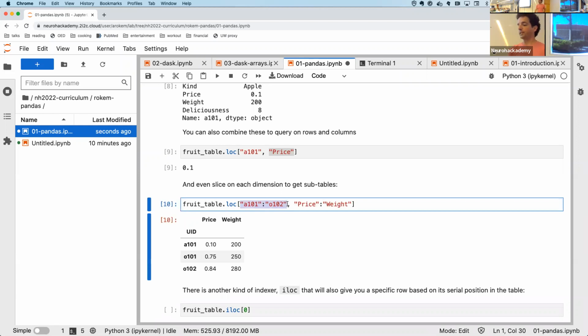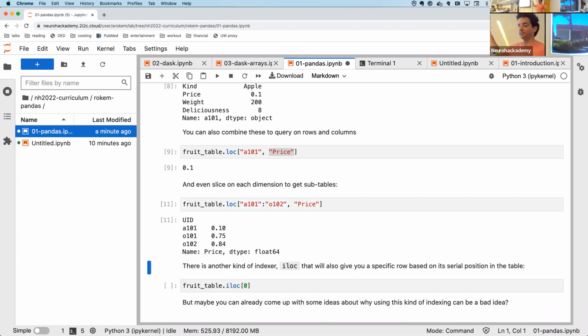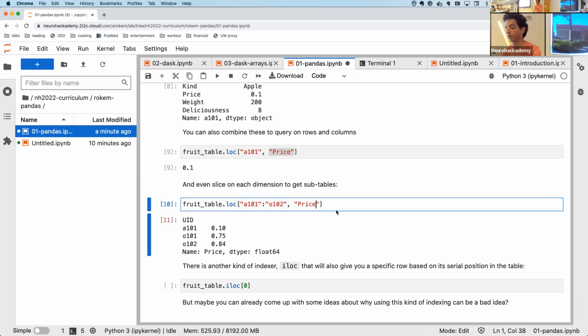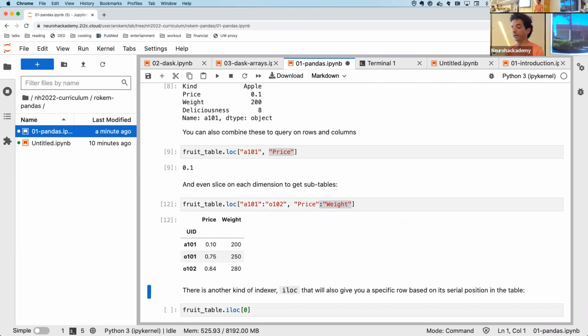Yeah, so this is called slicing, and in this case we're slicing on both dimensions. You don't necessarily have to do that. We could say I want everything between A101 and O102, just the price, or I can go back and get price through weight, right? So I'm getting this weird subtable. Do you notice anything weird about the slicing operation?